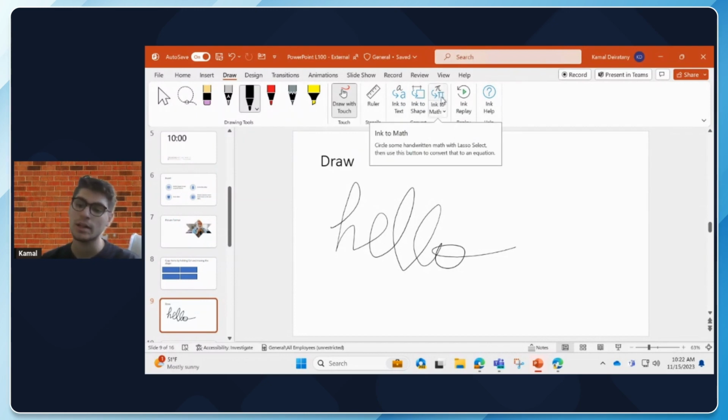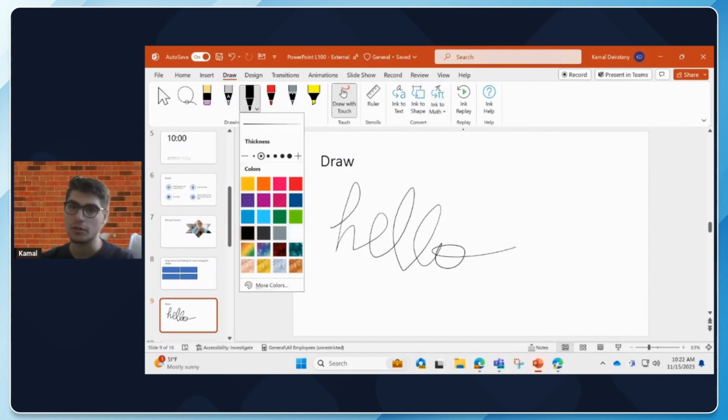I showed this one in OneNote, where you can write a function, a formula, or anything like that, an equation, and it will do the math for you.